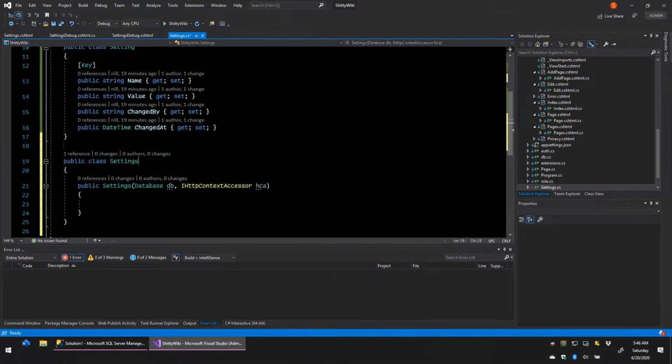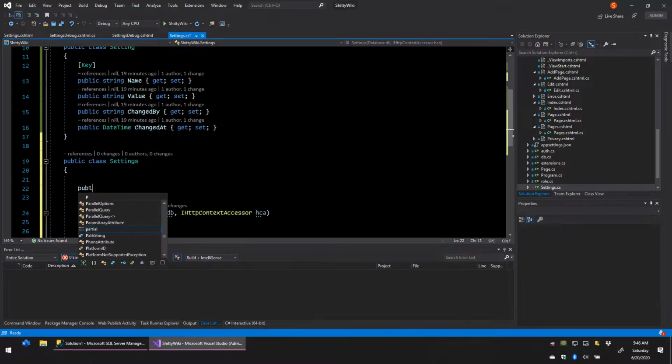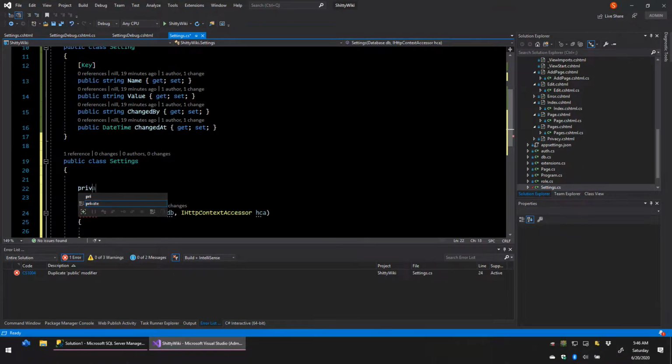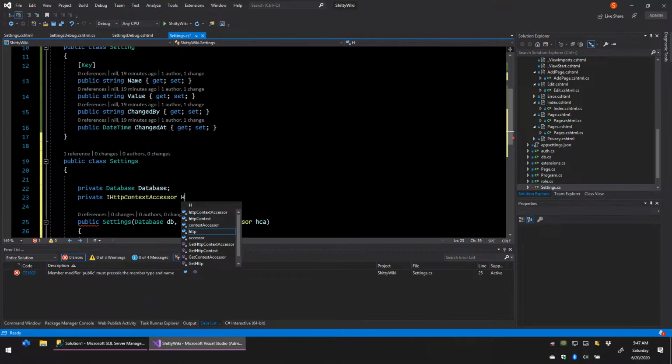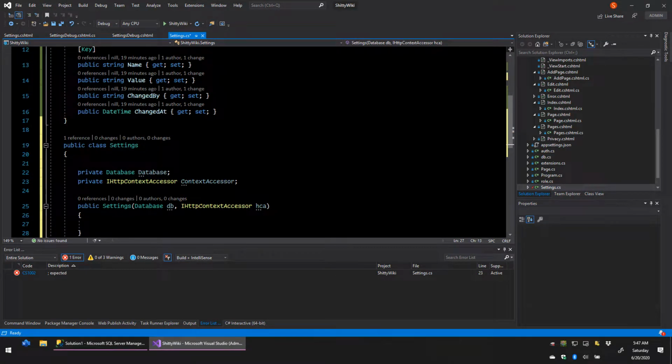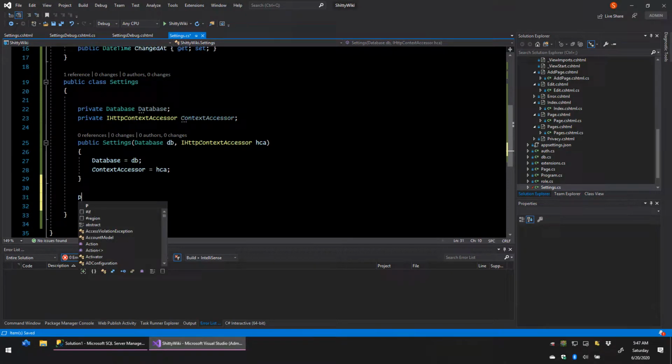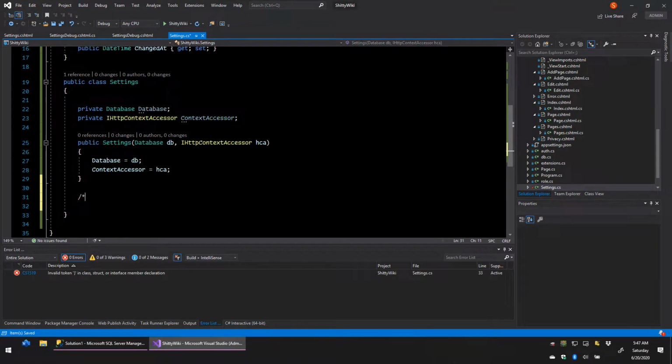So, oop, I didn't mean to click that. Let's go ahead and capture those values over here. They can be private, HTTP context accessor. We'll call it context accessor just to be short, and we'll just capture those real quick. All right, and here we're going to have some functions, like some GetSetting functions, and some SetSetting functions.